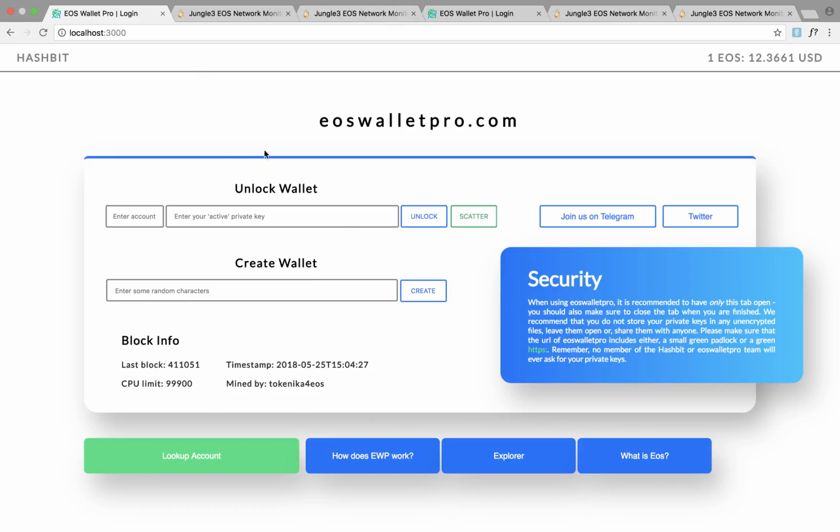So we go in here, and in the top right, the first thing you notice is the price, which updates once every 10 minutes. And down here, we've got Unlock Wallet. So you enter your account, your private key, and unlock. Then we've also got a scatter option. Although we don't support it yet, we will support scatter before the mainnet launches. We'll add support for that.